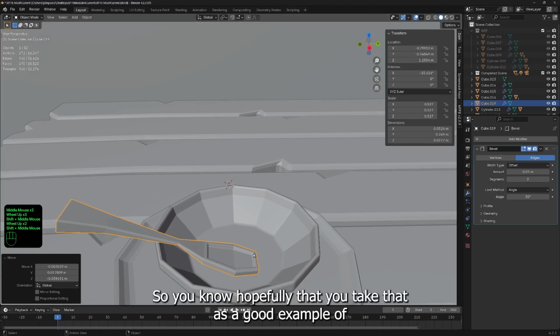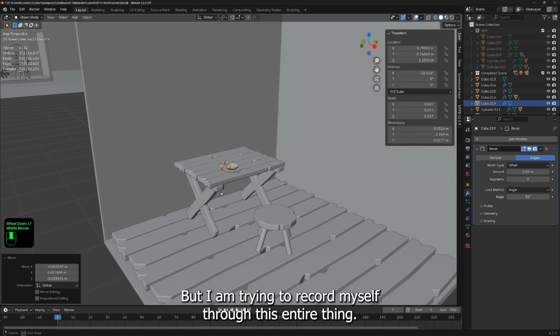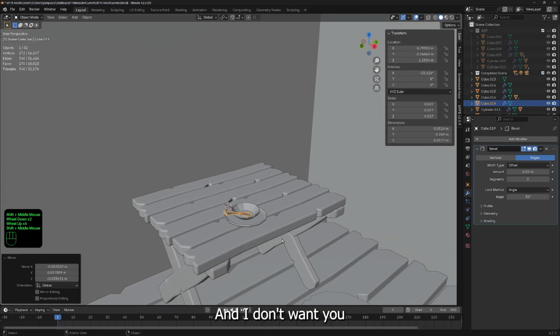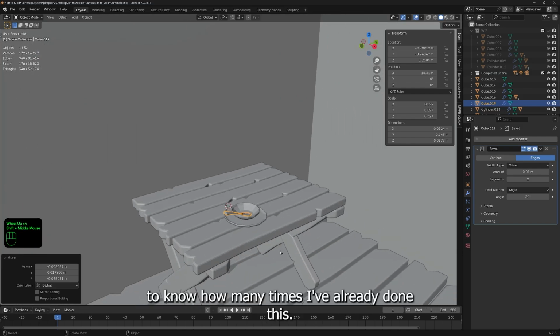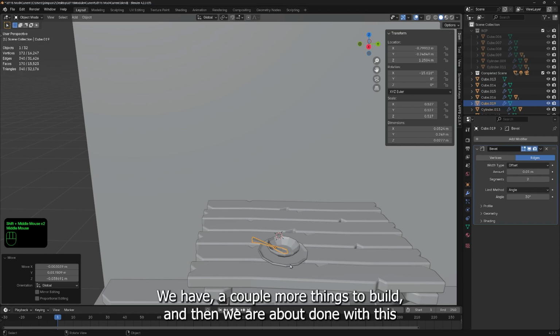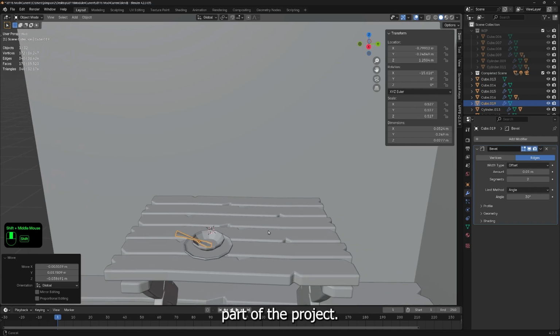All right, so hopefully you take that as a good example of not everything going to work out exactly the way you think it should. That spoon did not look anything like I was going to make it, but I am trying to record myself do this entire thing, and I don't want you to know how many times I've already done this. Okay, moving on. We have a couple more things to build, and then we are about done with this part of the project.